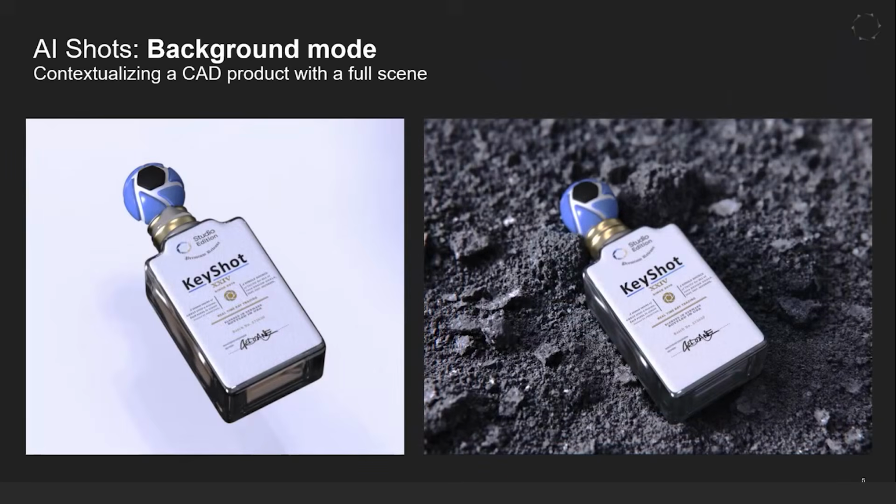Another example on the left, classic KeyShot image. On the right, I'm using the prompt, "place this in a pile of volcanic ash." It definitely understands the assignment. Very simple, no post. That's the actual render.